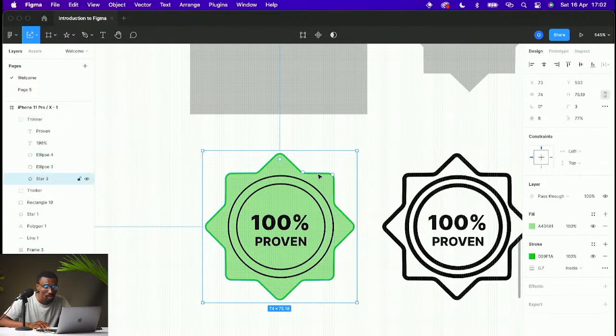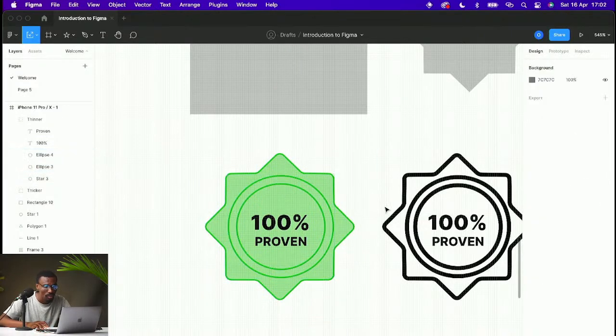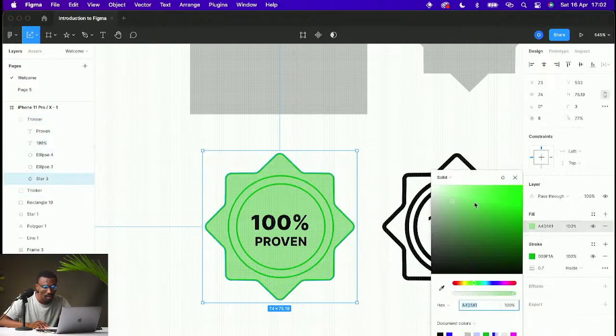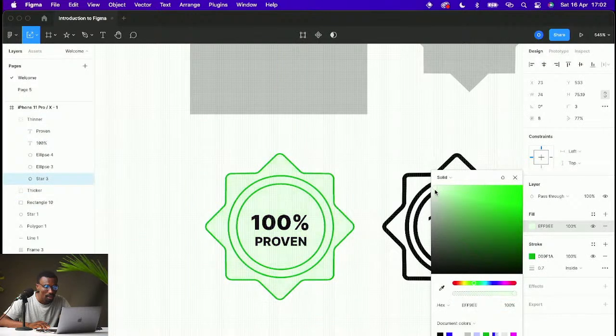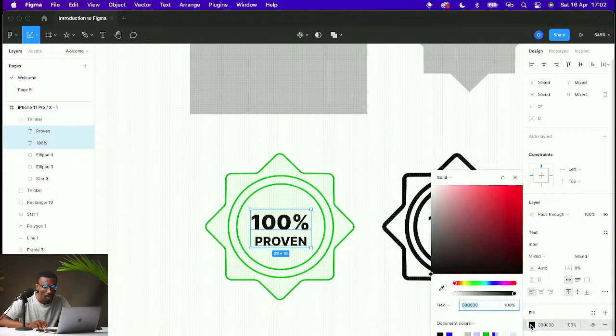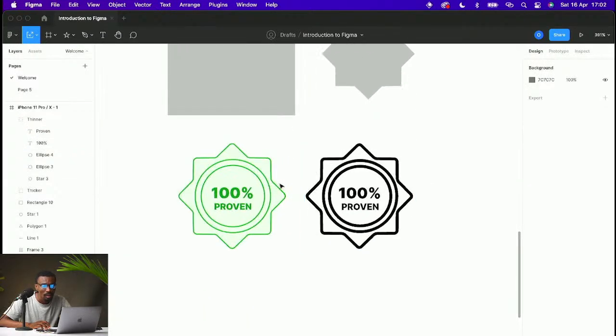Okay, so what's the stroke? Copy it, paste it, and you're good to go. And yes, you could just come here again and let me select the exact star. Come here, make it very light. Yes, and then select your 100% proving. One of the beautiful things Figma does is that Figma preserves.